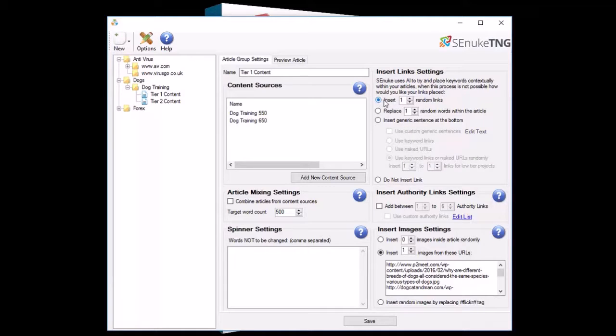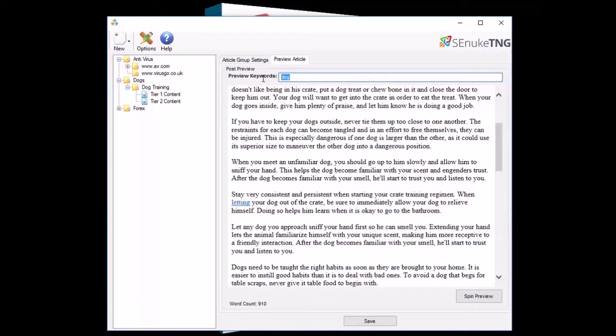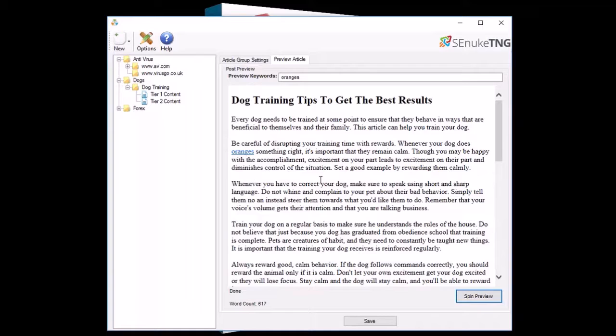Firstly, we have the insert random links. If we go back to the article and I just change it to something unusual, oranges, we're unlikely to have the word oranges in this article, and click spin, you'll see that what that's done is just randomly inserting the word somewhere in the article itself. Now obviously anybody reading it might think it's a little bit strange, but because it's inserted actually into the sentences themselves rather than just outside of sentences, it tends to slip through moderation.